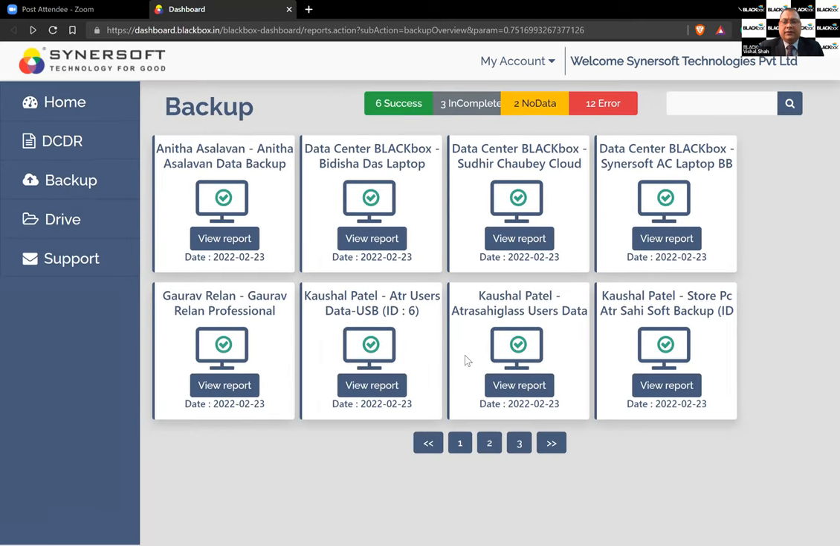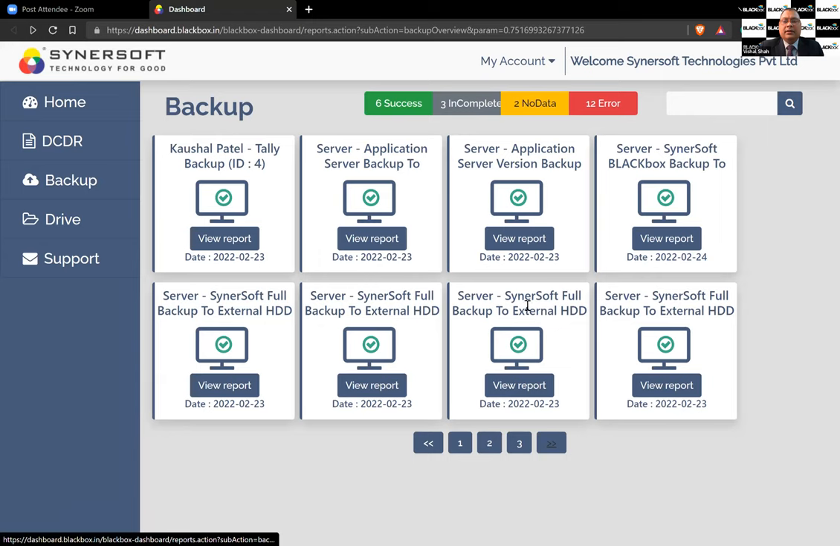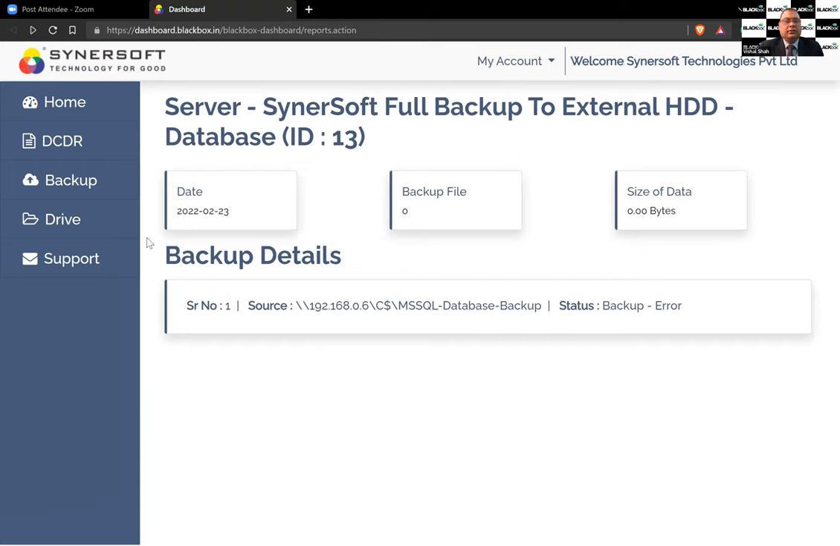So let's say if it is a server, let's say we want to see this report. So there was an error in the backup, MS SQL database. So we know that this is an error and we can rectify the error. We'll see some other successful backup now. And this should be notified to us by email also.